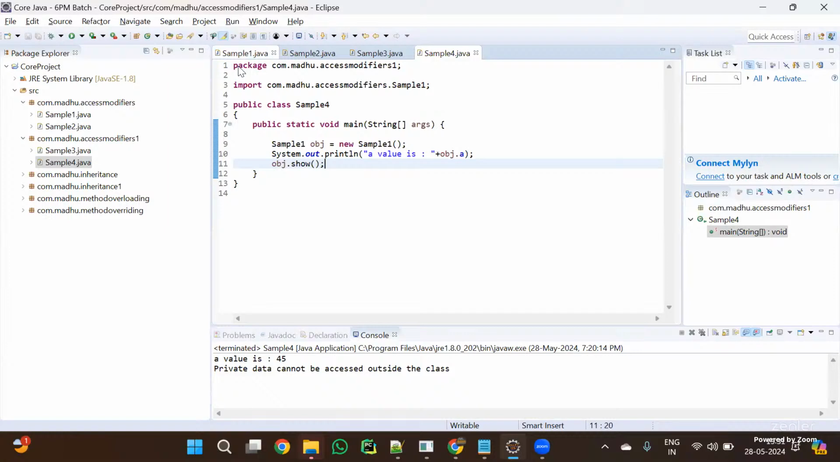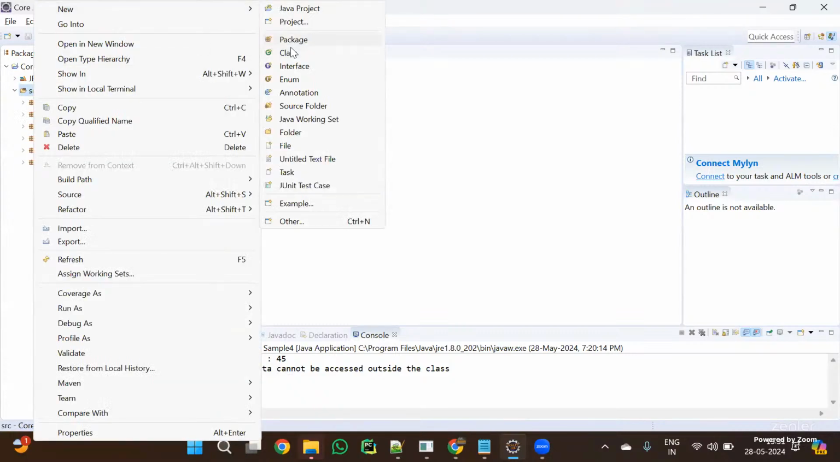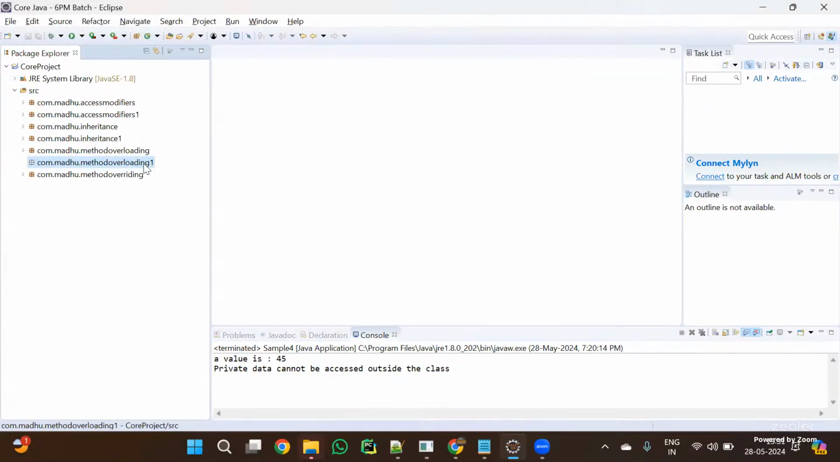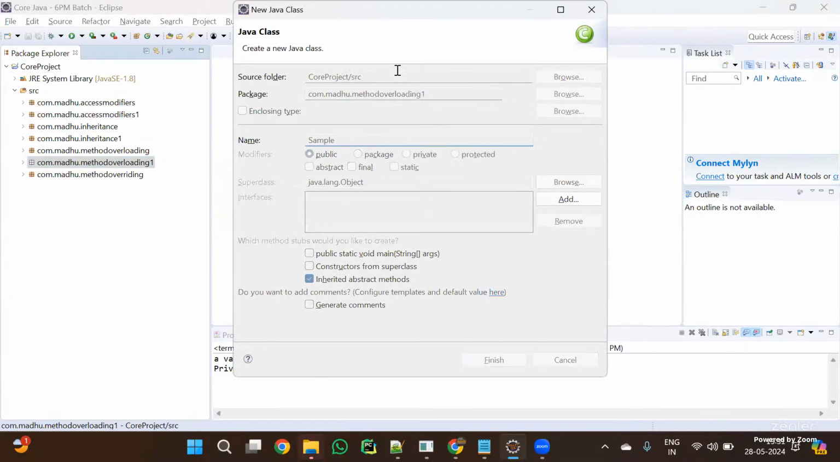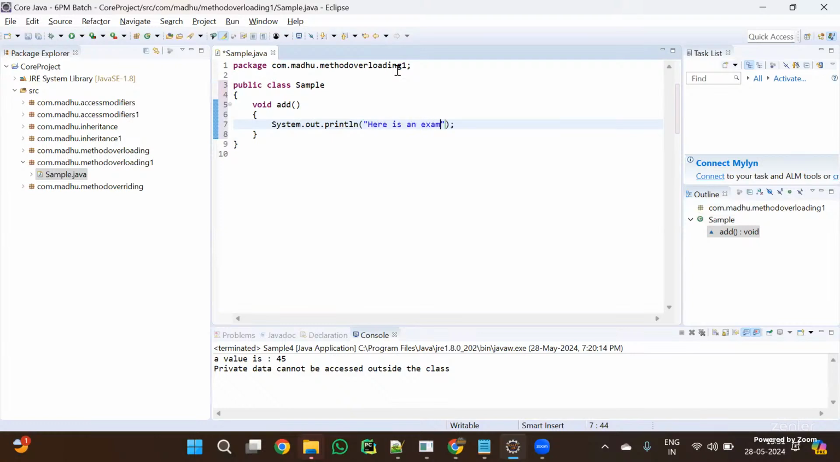See here, let me create a separate package for the purpose of overloading. Right click on src, new package. Okay, I'm creating a class called Sample. I'm going to create multiple methods, same method name with different number of arguments. Void add. Here is an example of overloading.